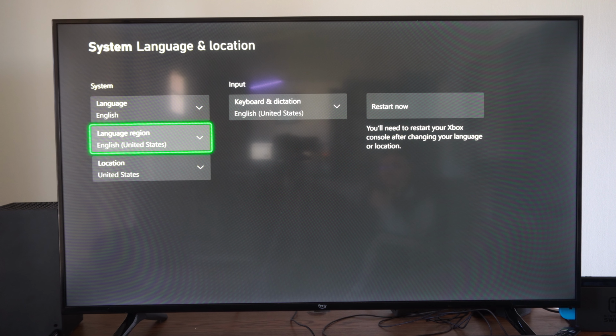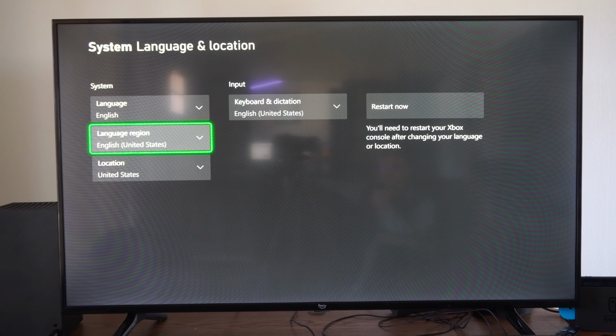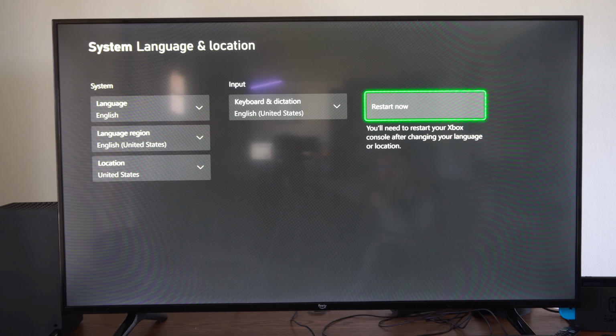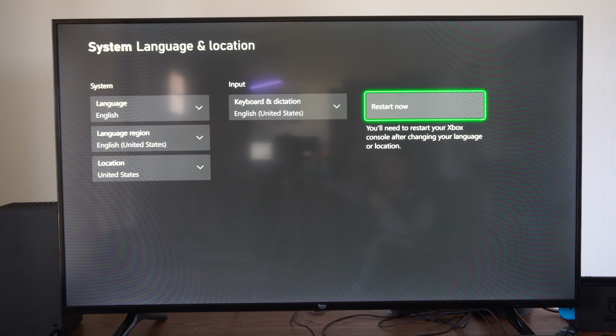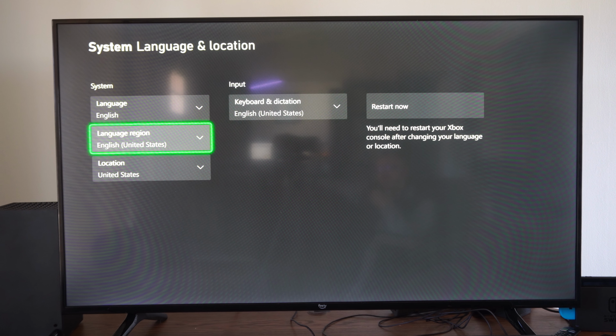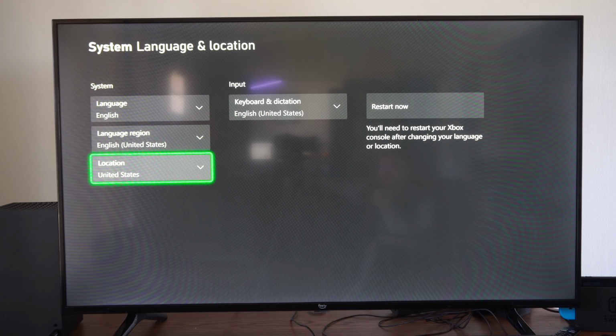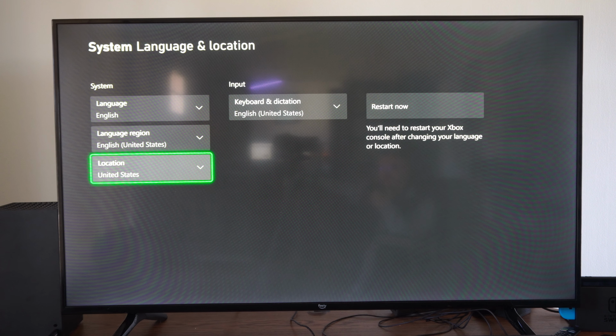But you can change your language under here as well, and the language region, and then the input for the keyboard. And to have these settings applied, you do need to restart your Xbox Series X to update the new location. So just come to this section and look at it. I don't know what you're trying to do with your Xbox, maybe change the store region or something like that. But hopefully this quick little video did indeed help you out.